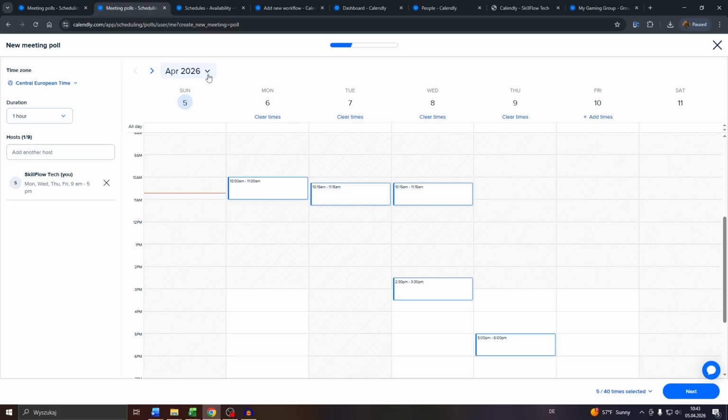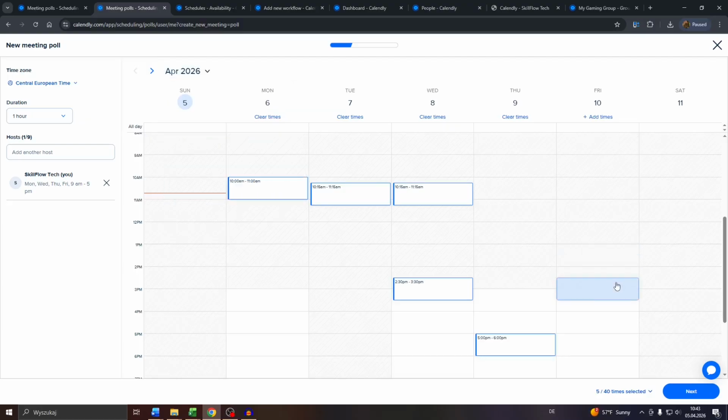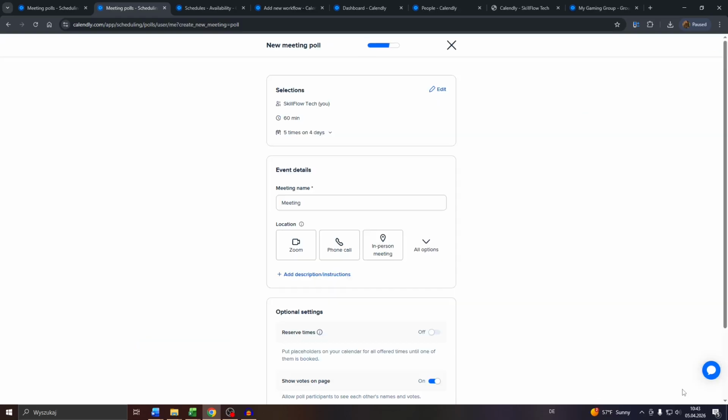You may also navigate through the calendar by clicking into this button and skip to the next month, for example, or even to the next year. So guys, once that's done, click into next in the bottom right and customize your meeting poll. You may edit the time slots again here by clicking into edit here, change the host, just like I explained a moment ago, and here you may give your group meeting a name.